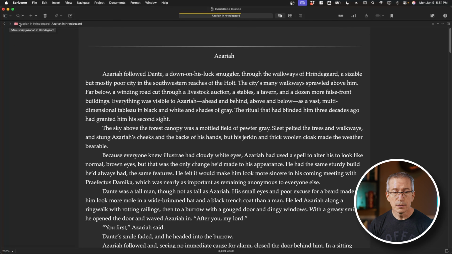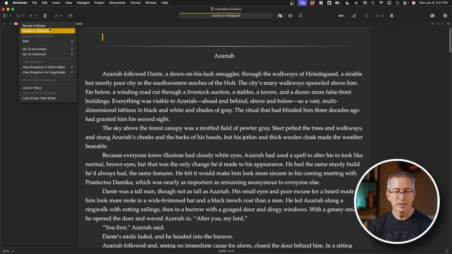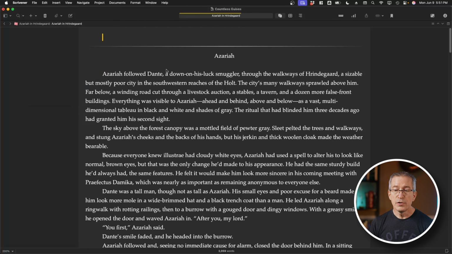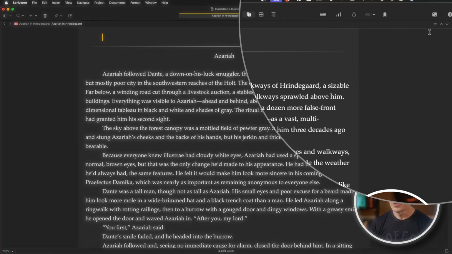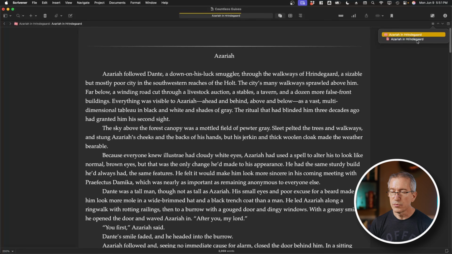You can also right click in this area and do a number of things. You can reveal where this is in the binder or in the collection. You can see the path in the binder. You can go to other documents. But if you don't need this, and there is some functionality over here as well, you can jump to different scrivenings within the scrivenings view. You can go up and down in this set of scrivenings, and you can change your editor layout.